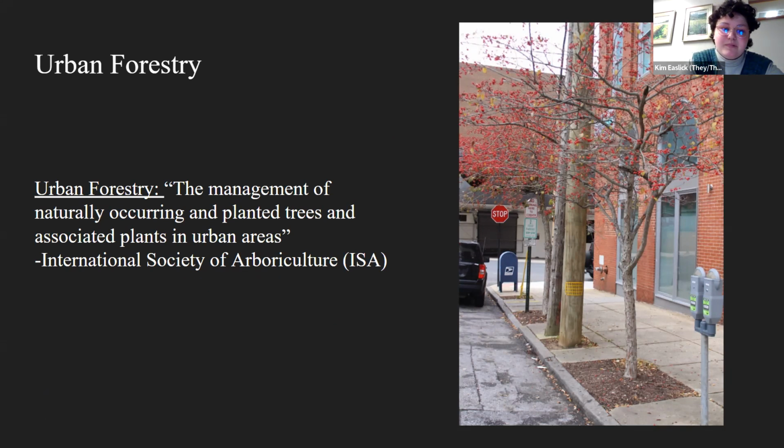Additionally, urban forestry works to counteract the urban heat island effect, which occurs when cities replace natural land cover with dense concentrations of pavement, buildings, and other surfaces that absorb and retain heat.